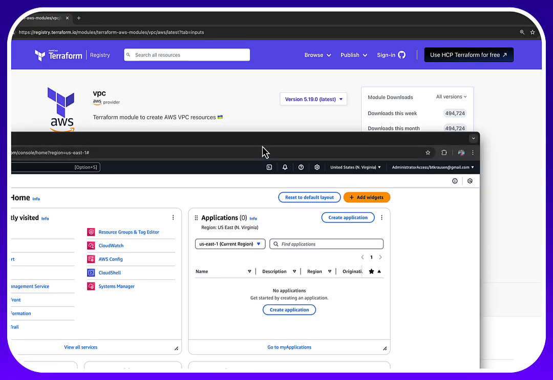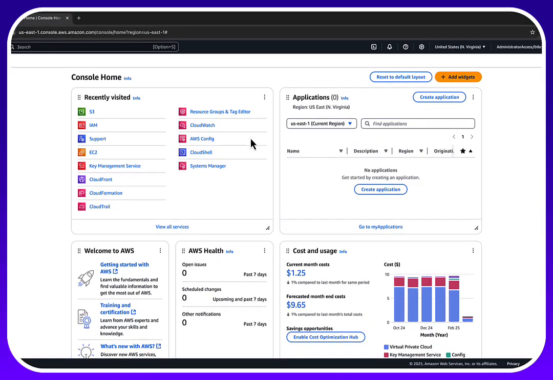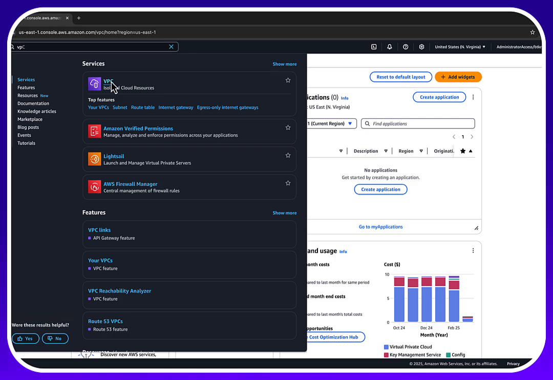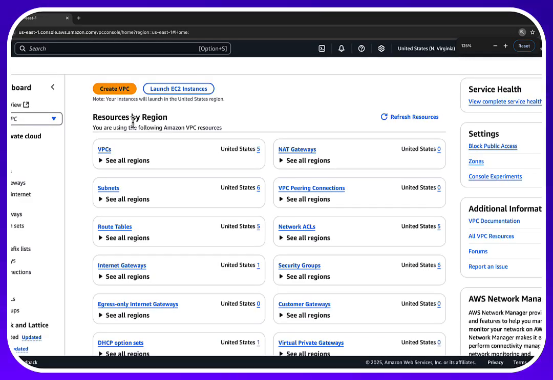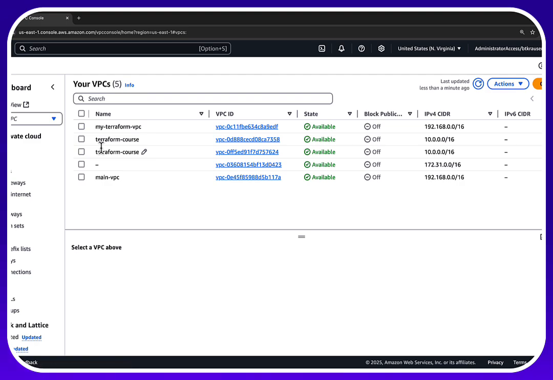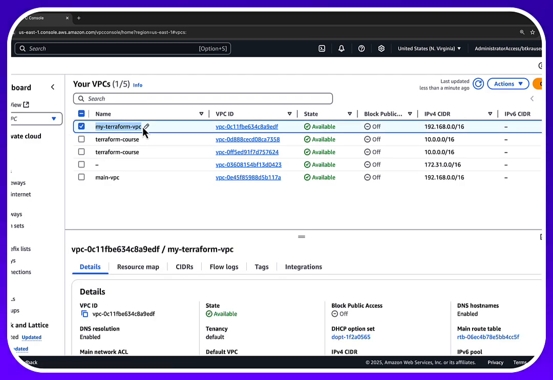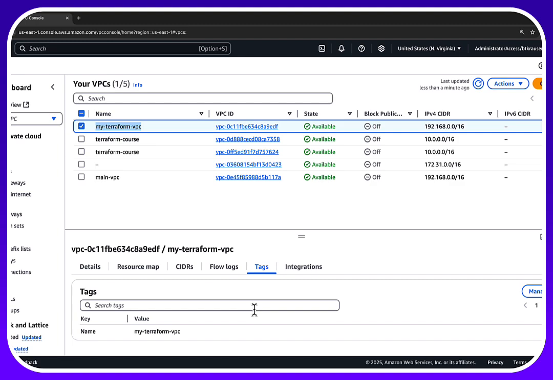So over in AWS, I've got it up here. We're in US East 1. I'm going to go to VPC at the top. Make that a little bit bigger so it's easier to see. And I've got 5 VPCs in here. I don't know what they are, but my Terraform VPC. So there's the VPC that we just created using our module here. If we look at our tags, we don't have any tags. We have our name, my Terraform VPC.